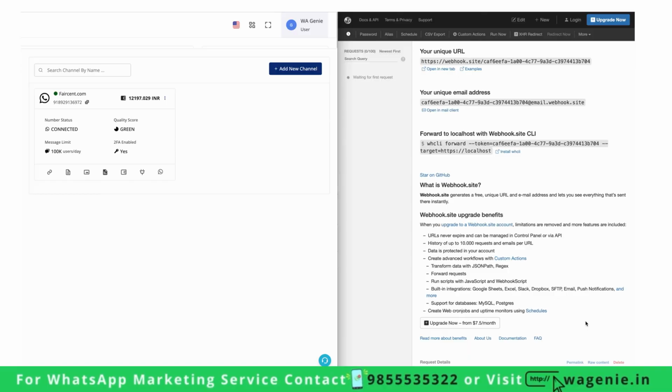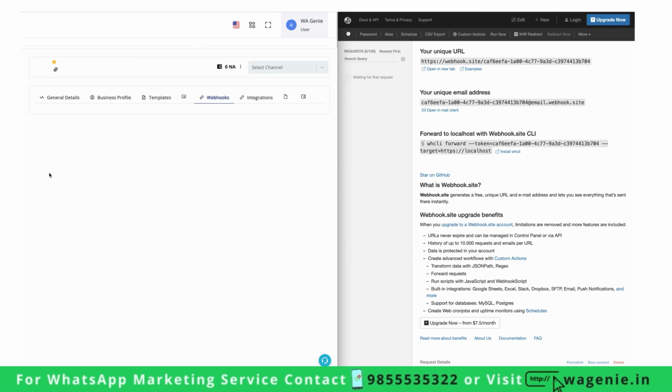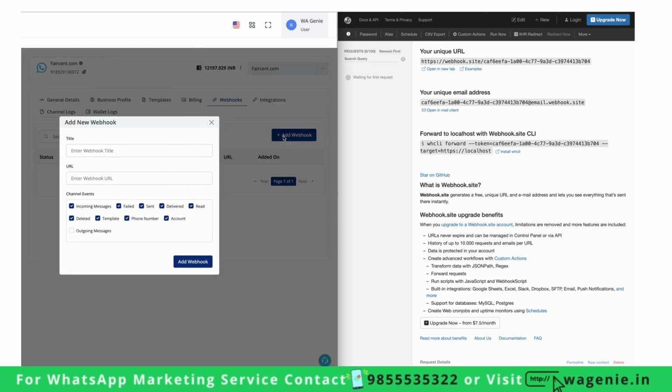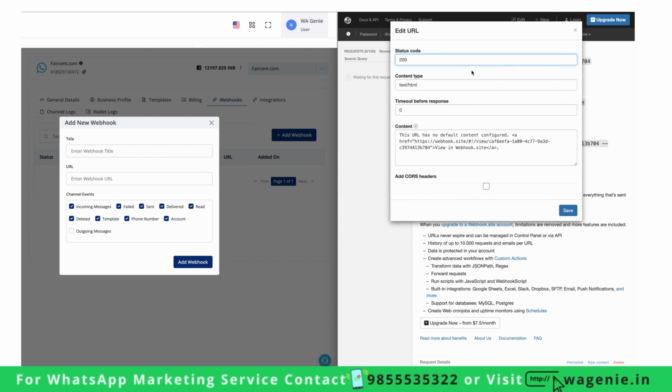Let us see how you can set a Webhook.Site URL so any incoming error that comes from Meta can be checked instantly. Go to your channel, go to Webhooks option, click on Add Webhook. Now go to Webhook.Site and click on this edit icon here in Webhook.Site.